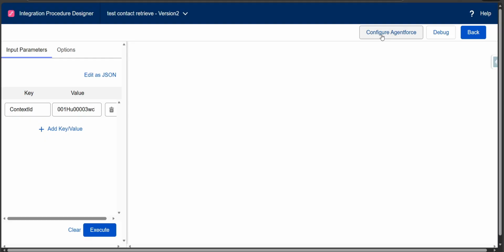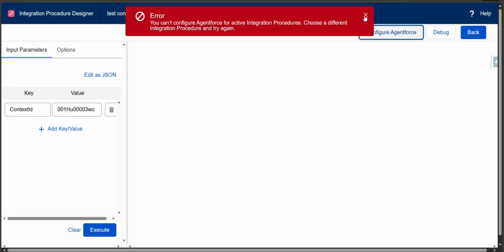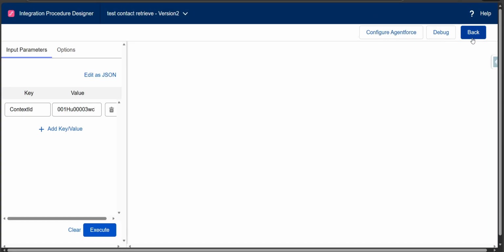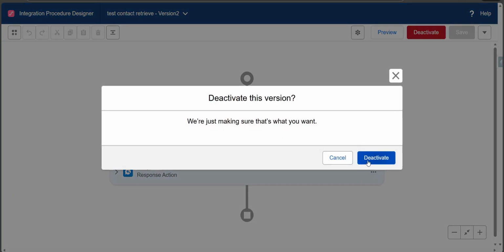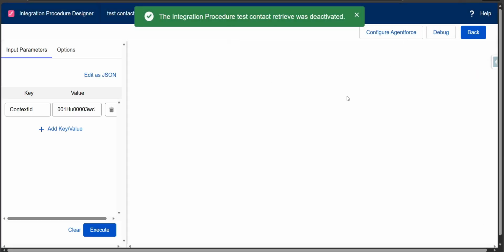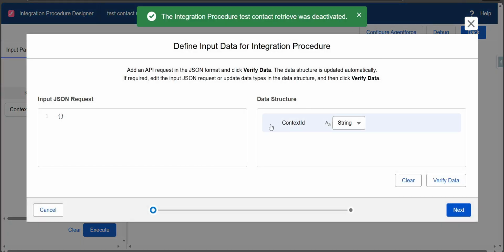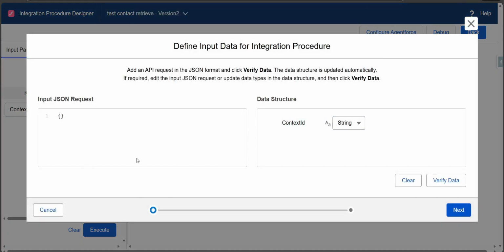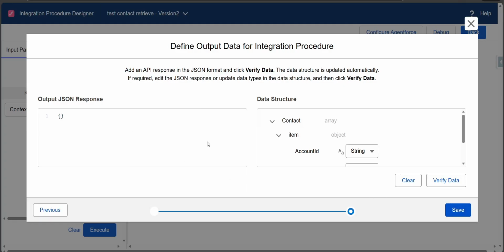This Configure Agentforce button is sometimes not available when we request a new scratch org, a new org from Salesforce. We can access it by deactivating the current integration procedure. After deactivating the current integration procedure, we can click on Configure Agentforce and configure our input JSON and output JSON path.